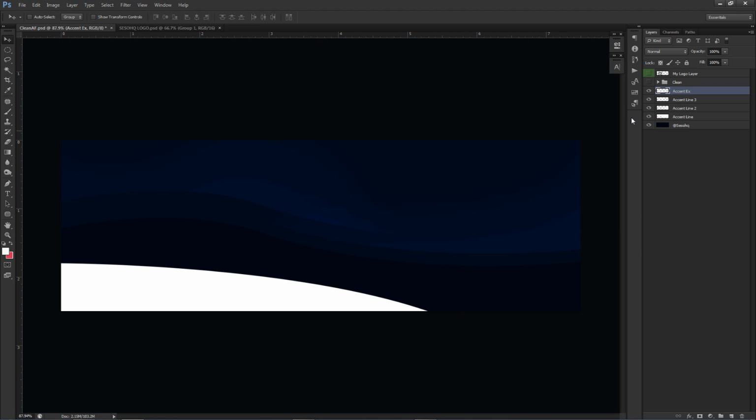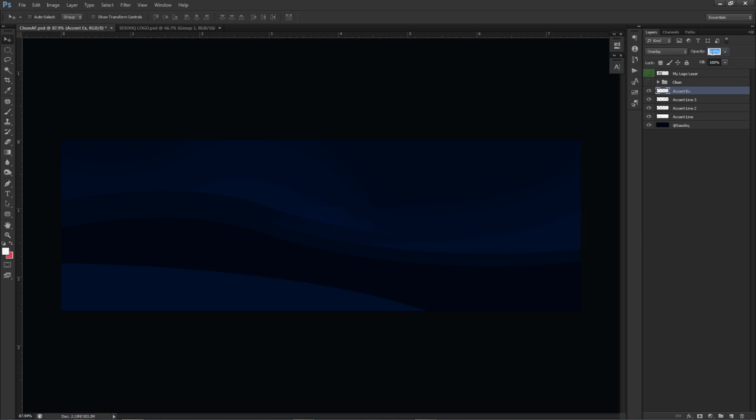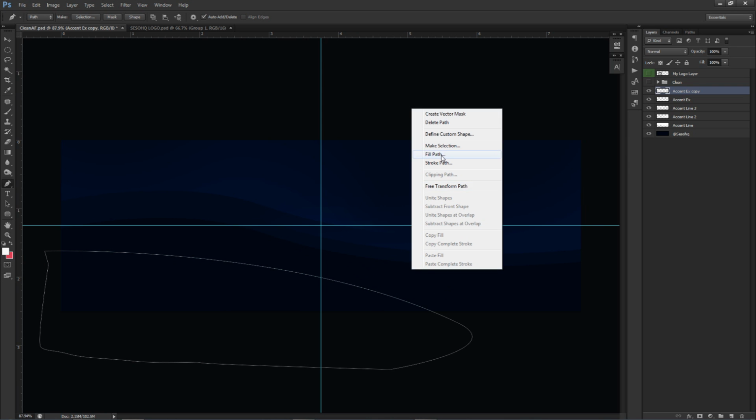It can be wherever you want it to be. Change my blend mode from overlay to normal again, or normal to overlay. 45% opacity. And I want to change the direction with the pen tool. I want to make it go up a little bit more. There we go. I think that looks better.